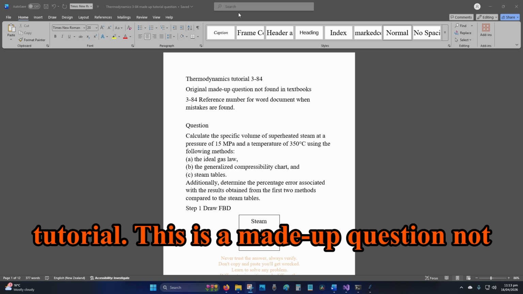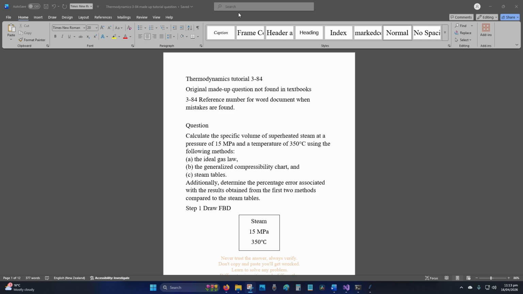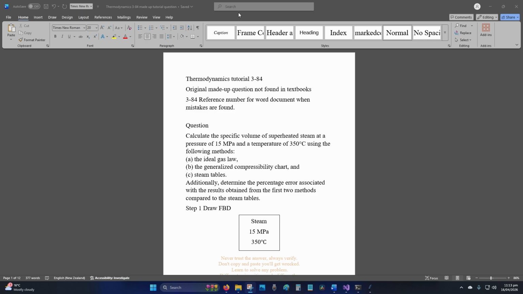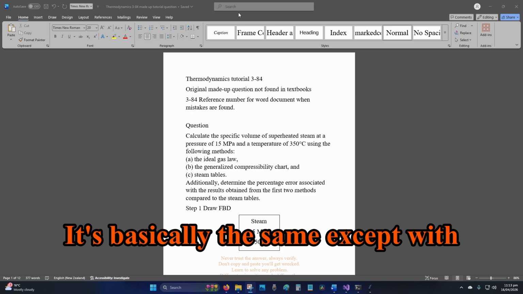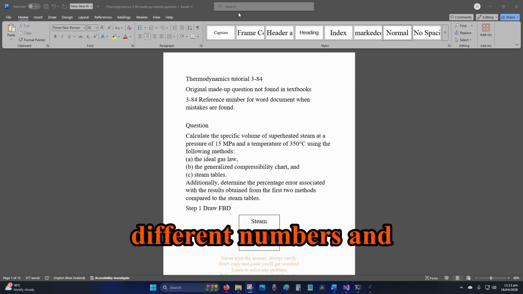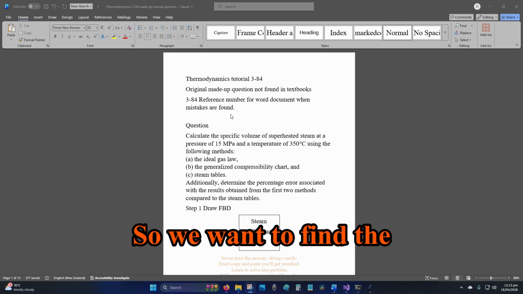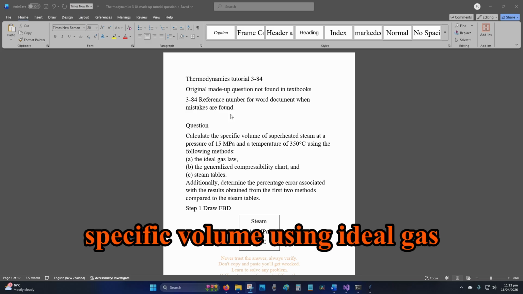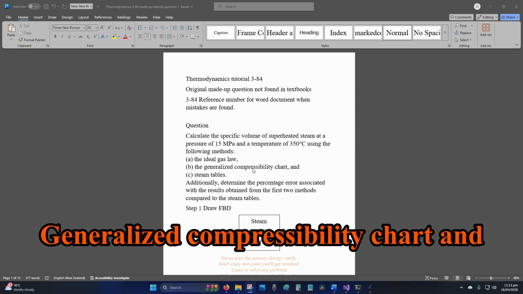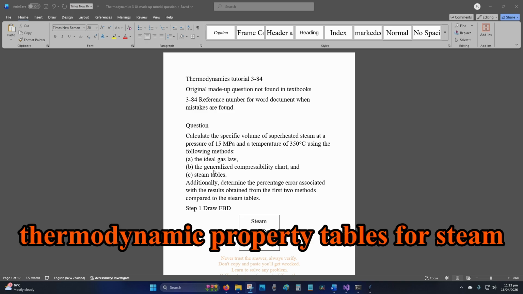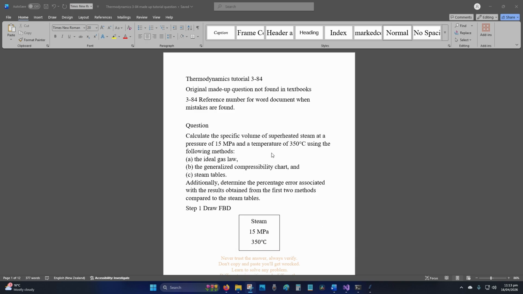This is a made-up question not found in your textbooks. This question is similar to 3-82. It's basically the same except with different numbers and a different substance. So we want to find the specific volume using ideal gas, generalized compressibility chart, and then we want to compare it with the thermodynamic property tables for steam.